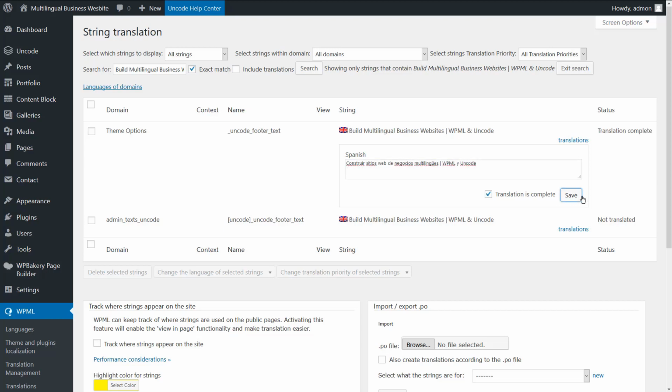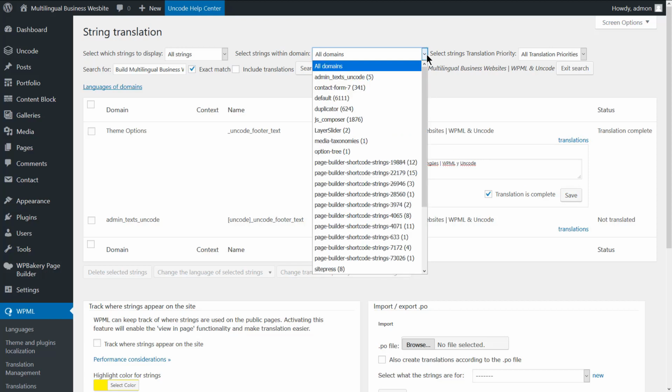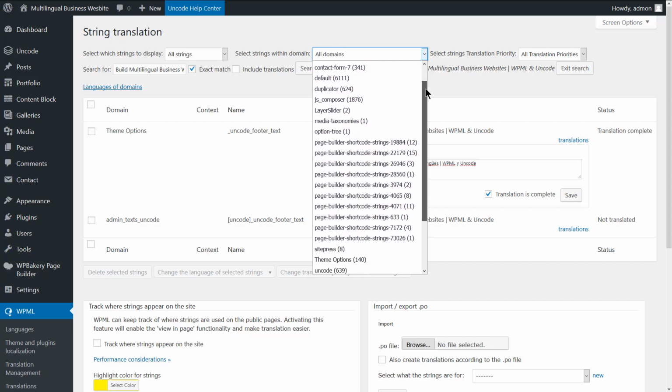Our site doesn't include any widgets, but if you choose to add widgets to your sidebar or footer area, you can translate these from the string translation screen as well. All the widget texts can be found under the widgets text domain.